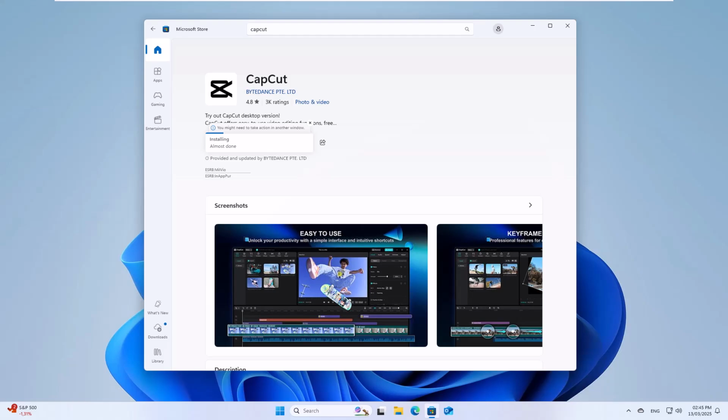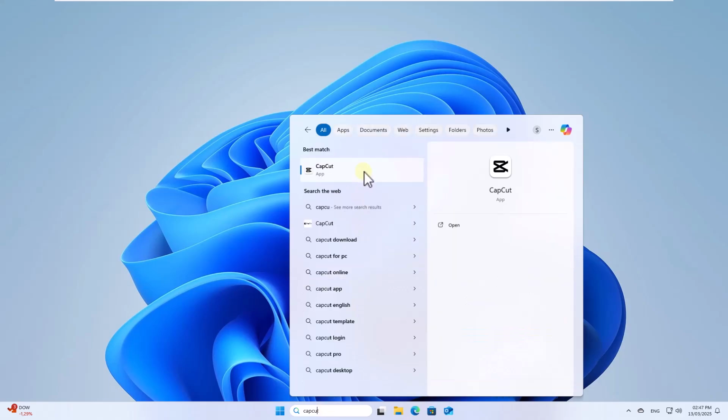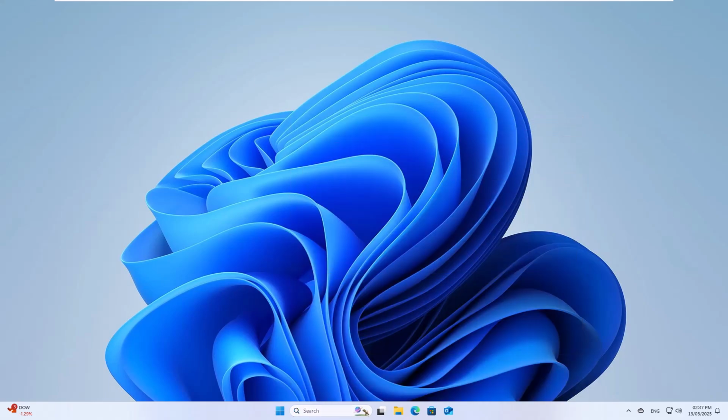Once downloaded, wait for it to be installed locally. When it is finished, you will see that it has been successfully installed. From the search box, open CapCut. Wait for it to be configured to access the utility.